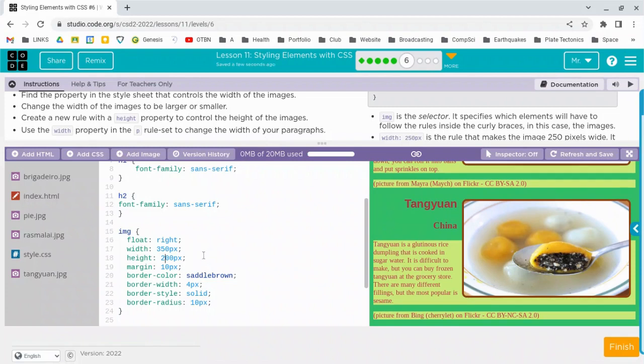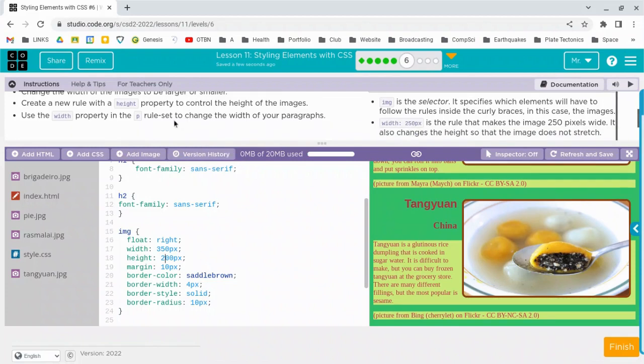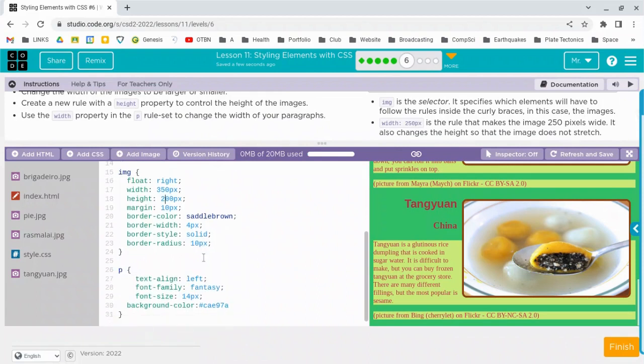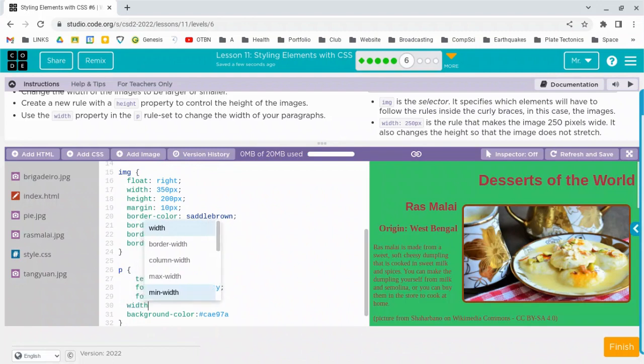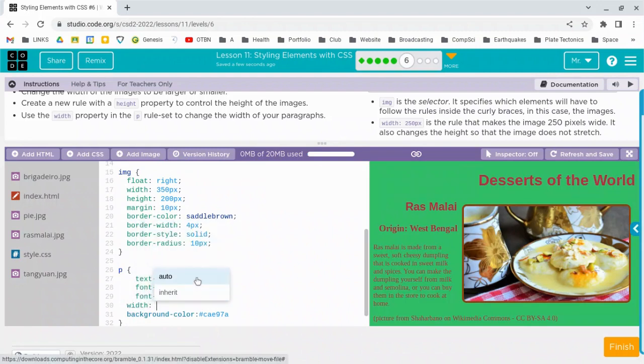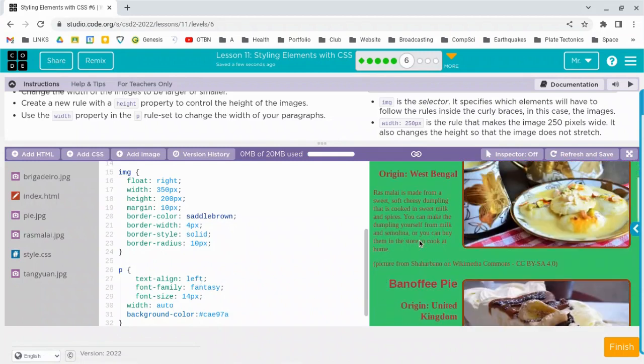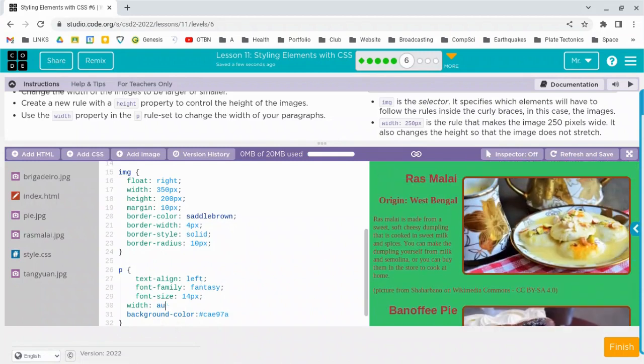So we have the height in here. Use the width property in the P rule set. So let's go over here to the P rule set. And can we do a width one right over here? So we'll do width. Change the width of our paragraphs. So we can do auto. But if I want to, I can make it custom. I can make it like.